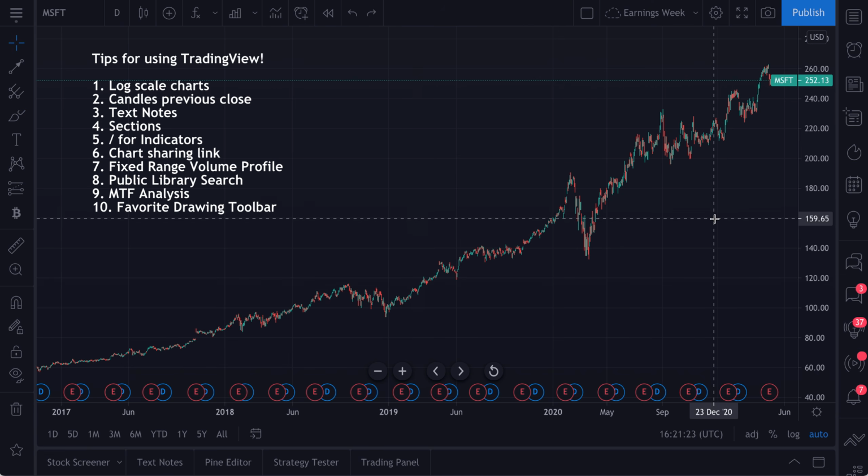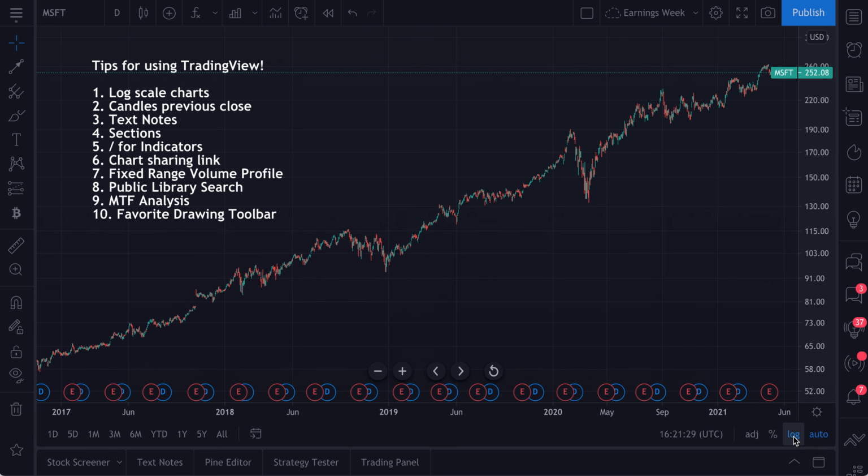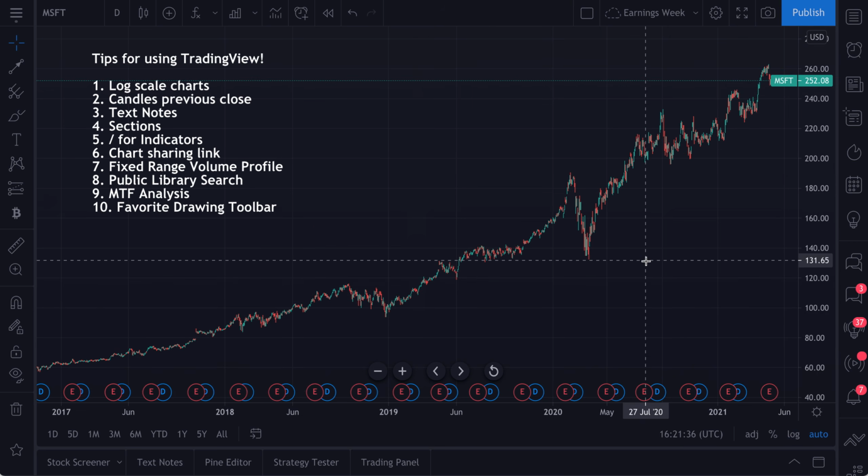This is a big one. At the bottom right of your chart, there's a little button that says log, and if you click this button, it will toggle log scale on and it will light up in this blue color. If you click it again, it will now go back to gray and you've toggled it off. Log scale charts are so important for analyzing longer term time frames.